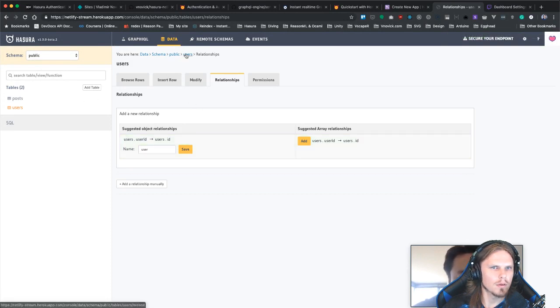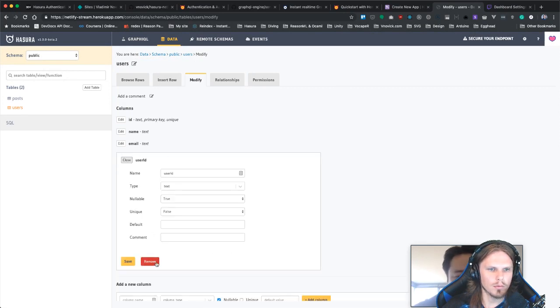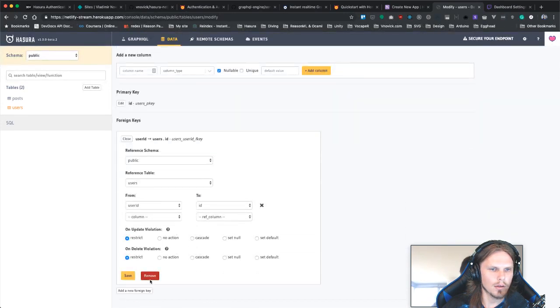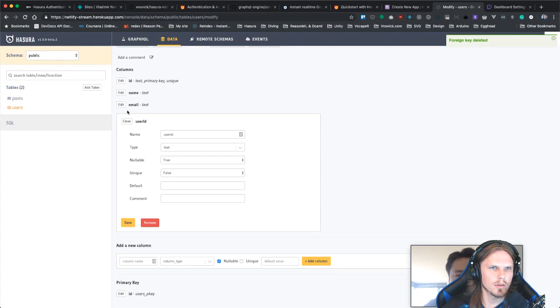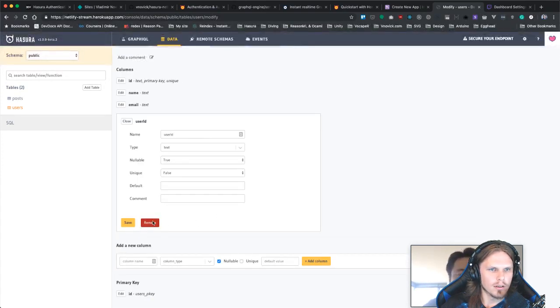I really like this suggested relationships feature. It's a really good idea. I don't know whoever did it. Oh no, sorry. I was supposed to do it in posts, and I did it in the users. That's weird. Let me just remove this column.